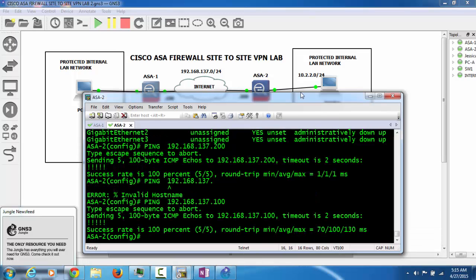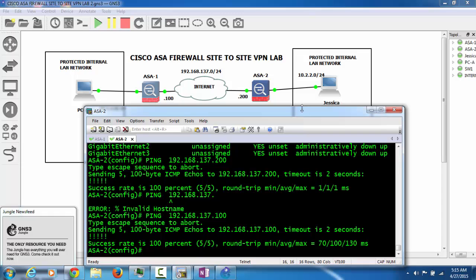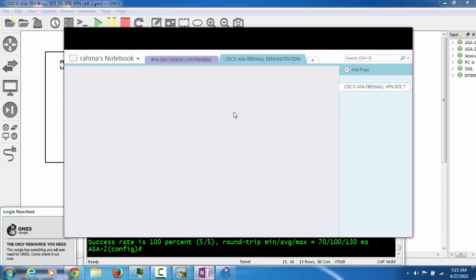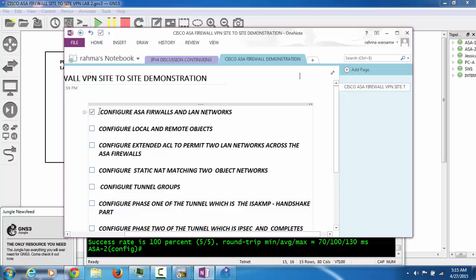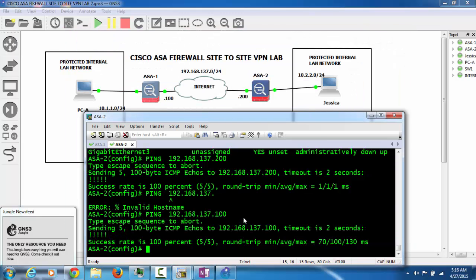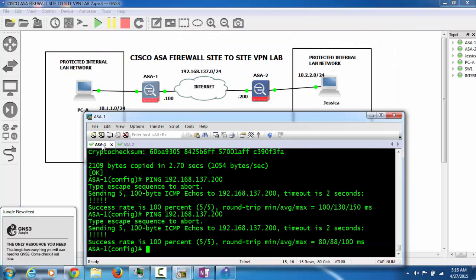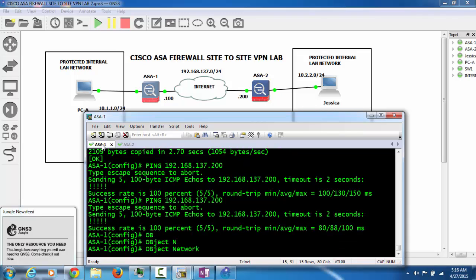So the next step is what? We configured the firewall and the LAN networks, and the LAN networks I pre-configured, so we are okay. Now we configure the local and remote objects. Let's go one, always start from one. Let's go object network, say local network.